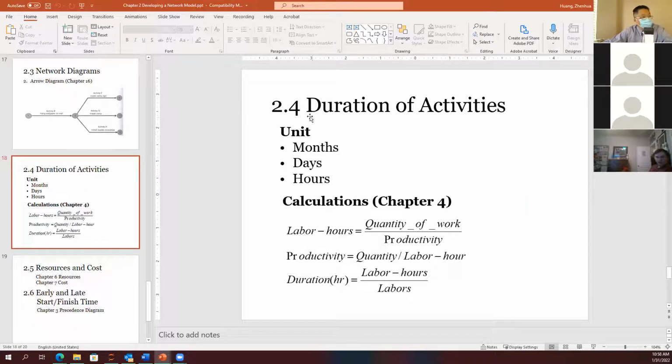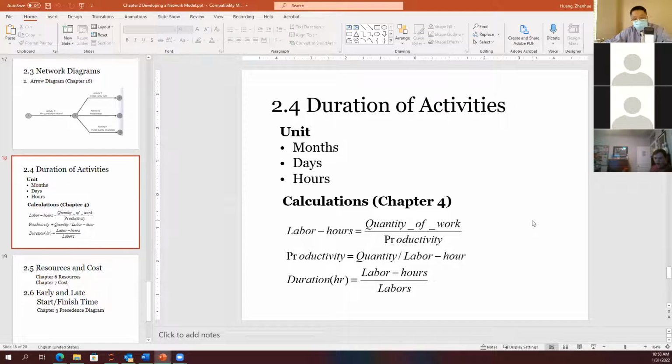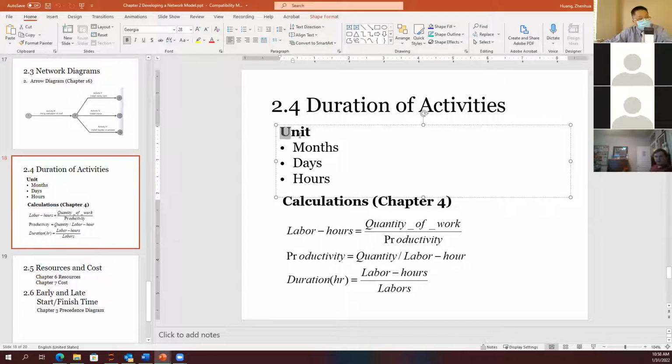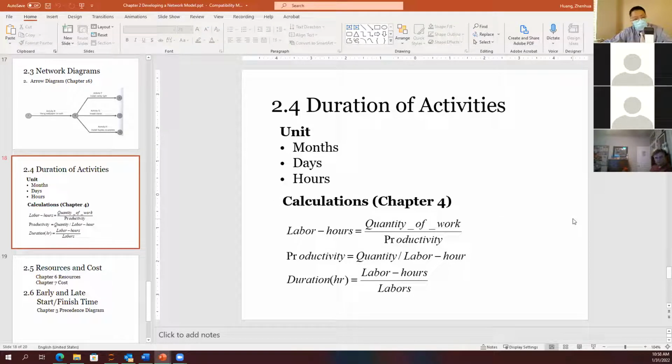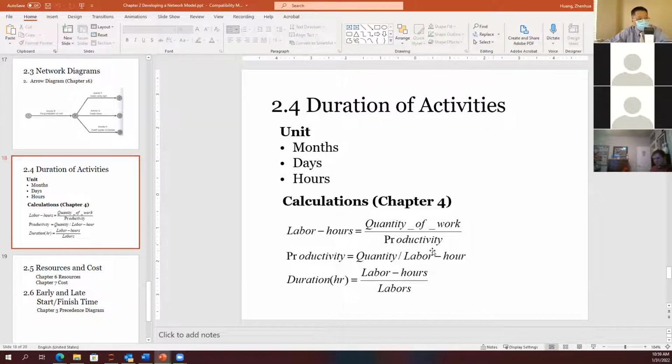And then after we got all this information, we need to add the duration of each activity. So how to add duration? Duration's unit depends on the size of the project. Sometimes for an extremely large project, maybe we use months as the unit. Typically, we use days. For very small projects, we use hours. Sometimes we also use weeks as a unit of duration.